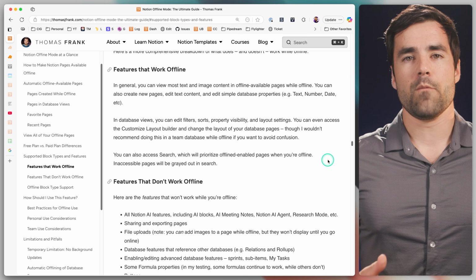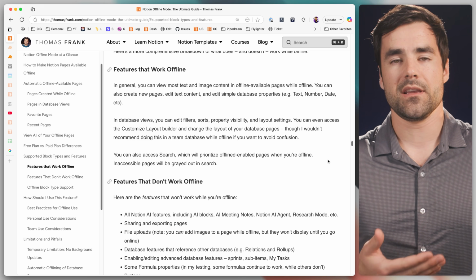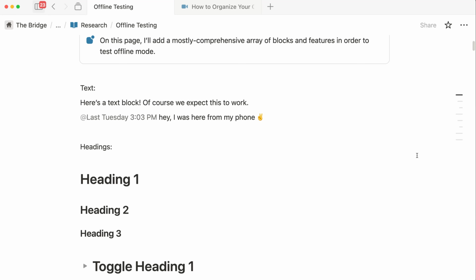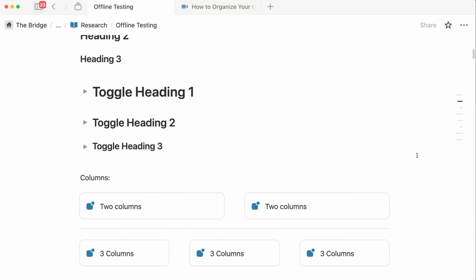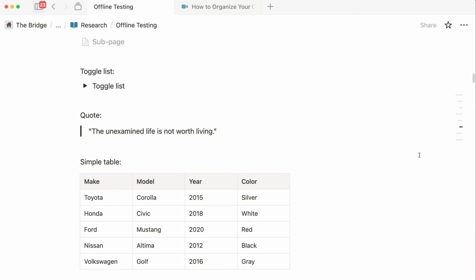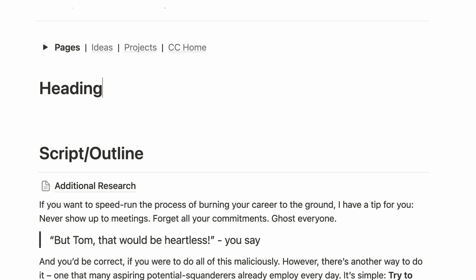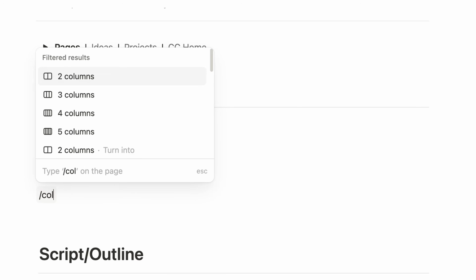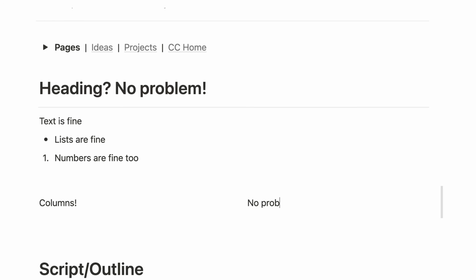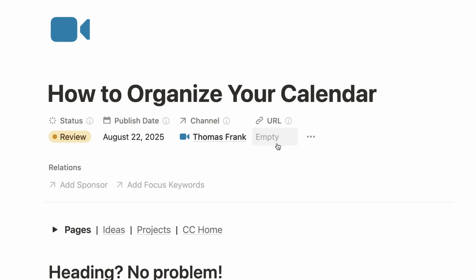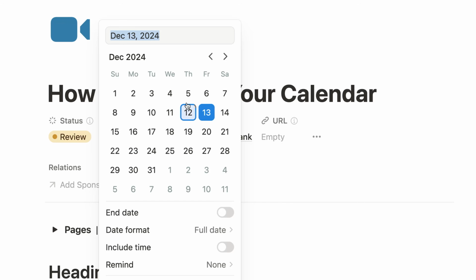And right now, it really kind of boils down to basic use. When you make a page available offline, you're going to be able to view most of the basic content that's on that page. And you can also do a lot of the basic editing that you would normally do when you're online. If you want to create text content, headers, lists, toggles, even additional pages, you can do that. You can set simple database property values. So things like selects, dates, numbers, those kinds of properties can be very easily edited.